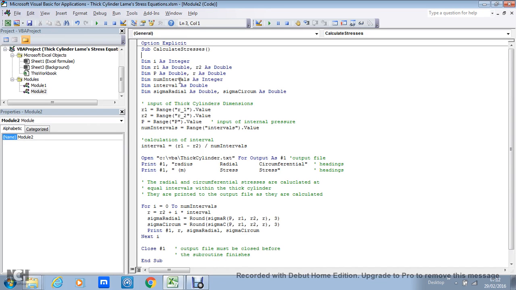NumIntervals, as I said, the program is going to be flexible in that the number of intervals can be decided. It can be read in from the spreadsheet, and the interval value is then derived from that. That's the actual distance between any 2 points along the thick cylinder. I define two variables, sigmaRadial and sigmaCircum, short for circumferential, as doubles. We're going to use these variables to store the radial and circumferential stresses as we calculate them using a loop.